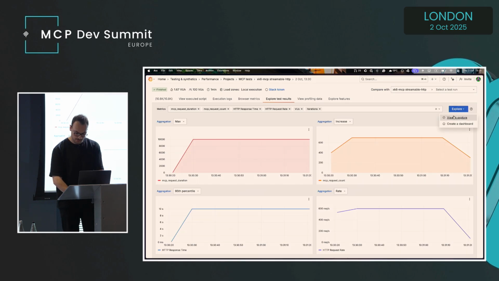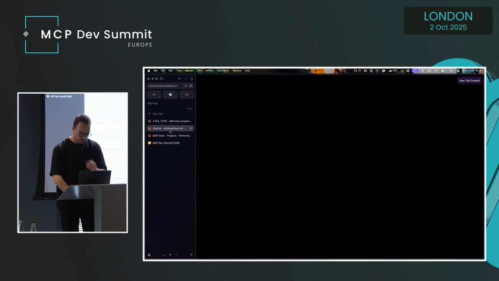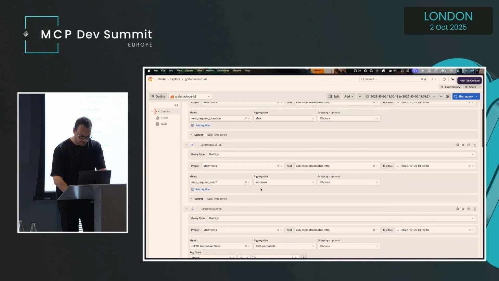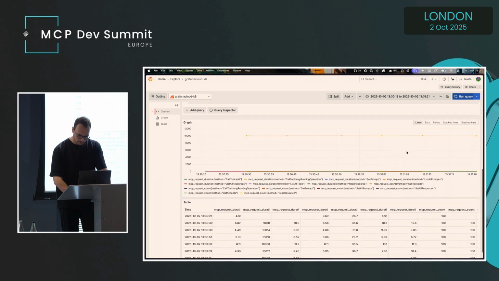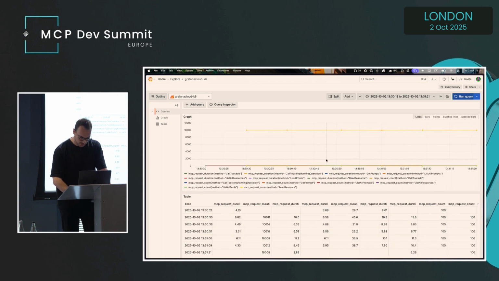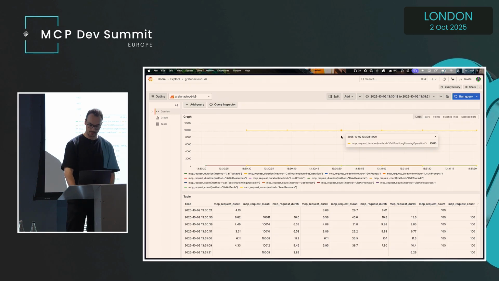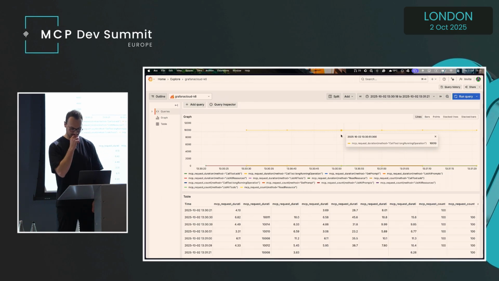Now, if we go to the Explore view, we can find these metrics here. And what we can do as well is to group them by method to have a better example of what is really happening. And you can see here that overall the MCP client performed really well. The only downside is the invocation of the tool, which is called long-running operation, obviously. And these values are in milliseconds, so it takes 10 seconds to execute the tool, but otherwise everything is very quick. Well, obviously, because I'm running this on my localhost.